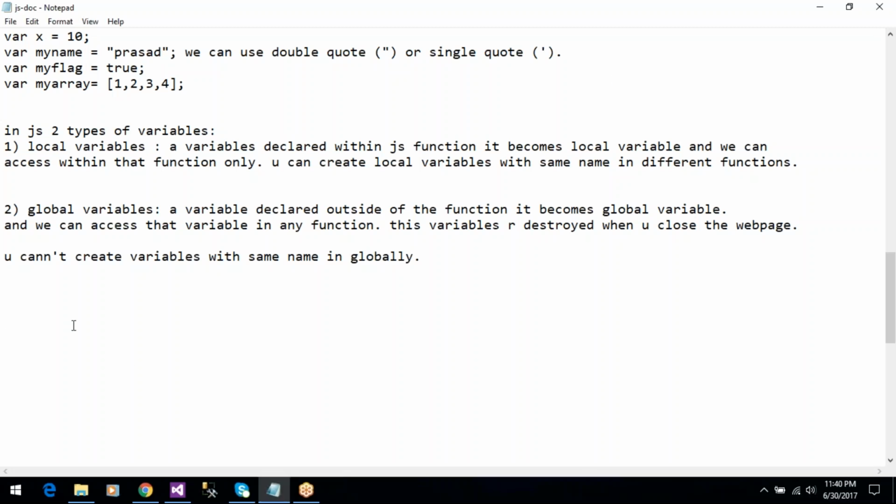Next topic is JavaScript operators. So, JavaScript arithmetic operators. These arithmetic operators are used to perform mathematical operations on numbers. Okay, JavaScript arithmetic operators.